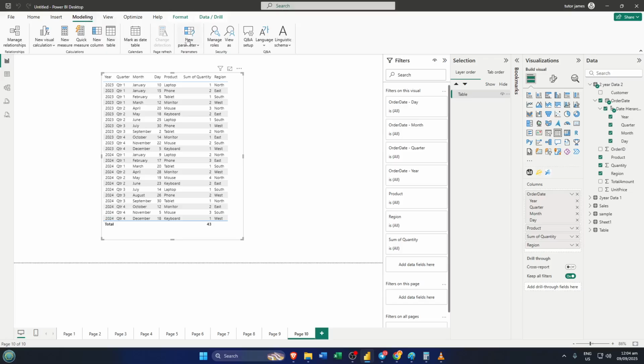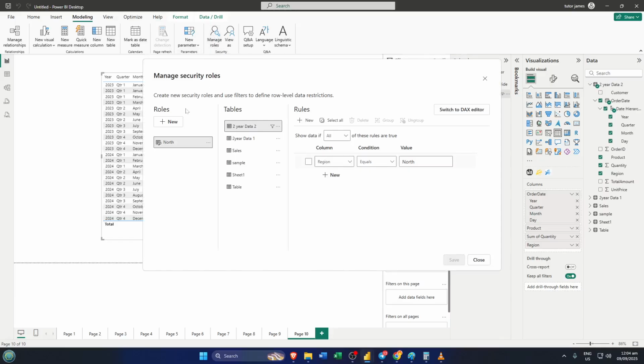Now, within the Modeling tab, look for an option labeled Manage Roles. Click on that. What we're doing here is creating roles or groups that come with certain rules about which data they're allowed to see. If you've ever worked in a company where some people need access to only their own region or department's data, row-level security is exactly what makes that possible.